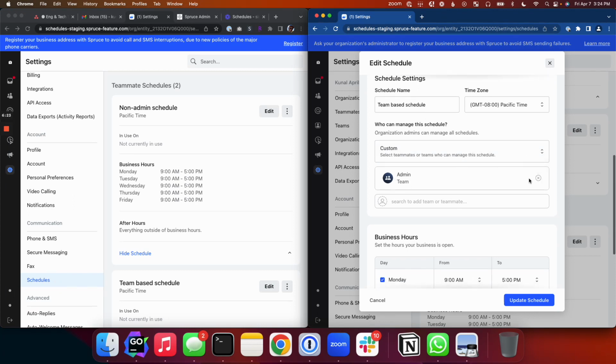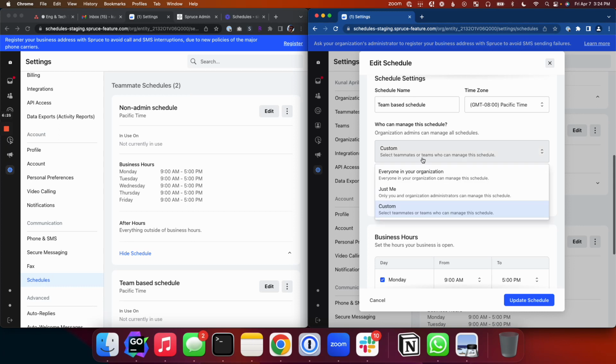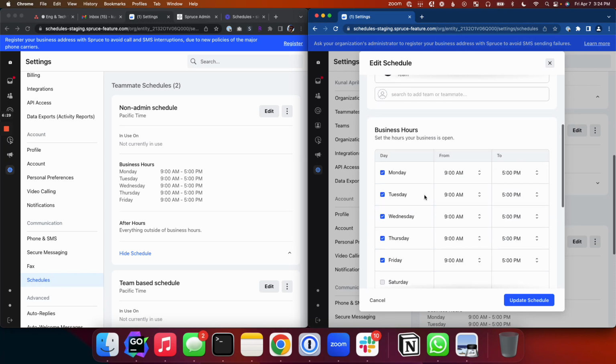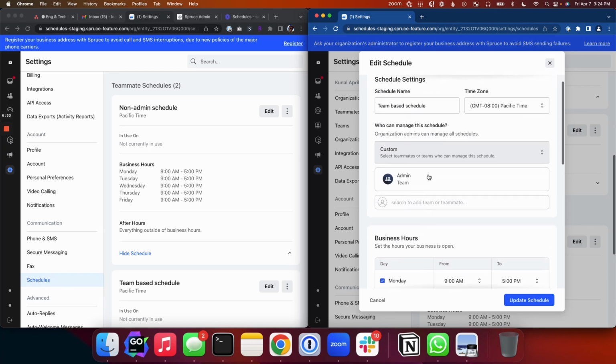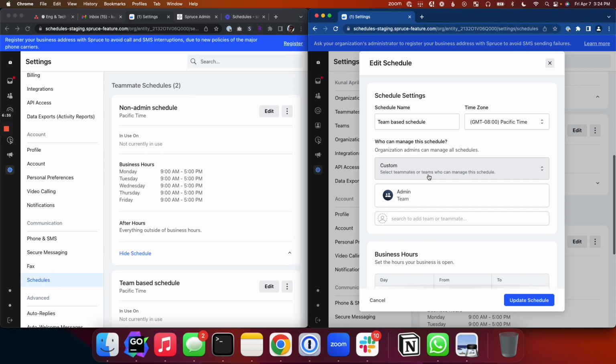And Penny can go so far as to say, you know what, let me make it available to everyone, or just themselves, or the custom. They have full ability to edit this schedule, regardless of the fact that they're truly an admin or not.